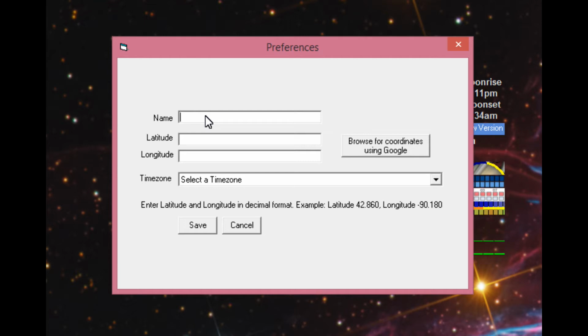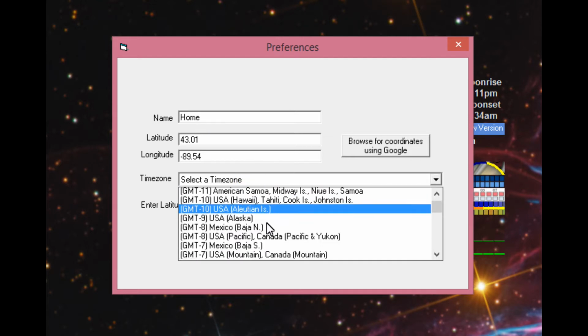The first time you run the software, it will ask you to enter your location and time zone. Enter the name of your current location and geographic coordinates if you know them. If you don't, there is a button that will load Google Maps and explain how to determine your coordinates from Google.